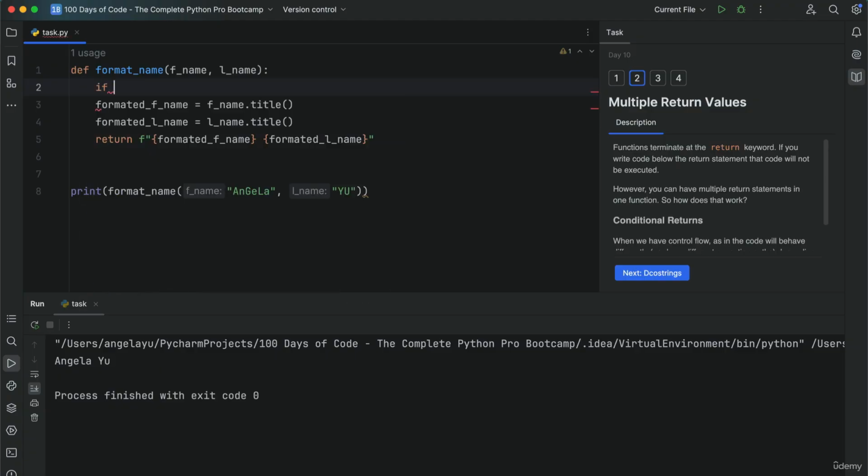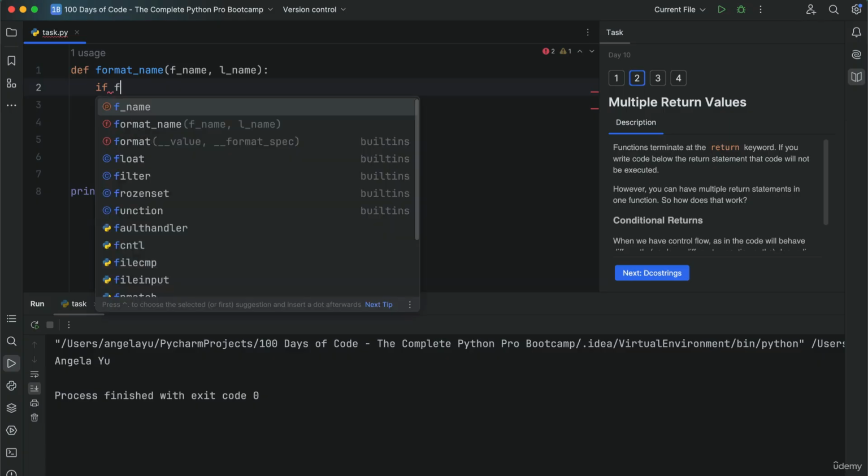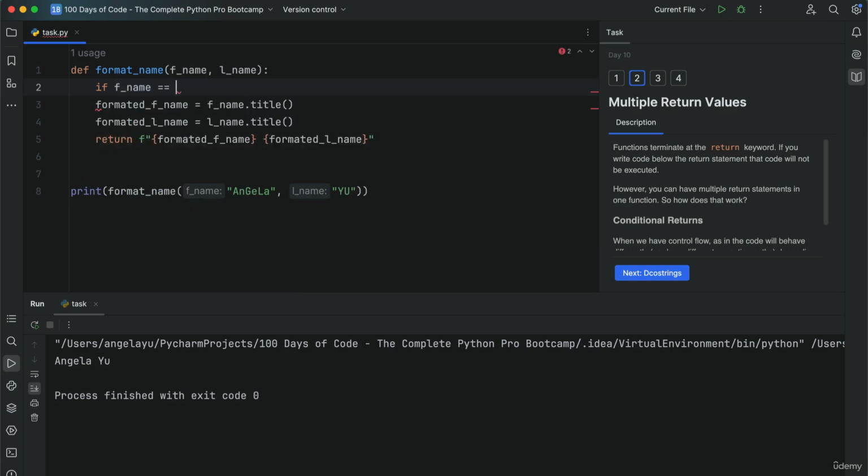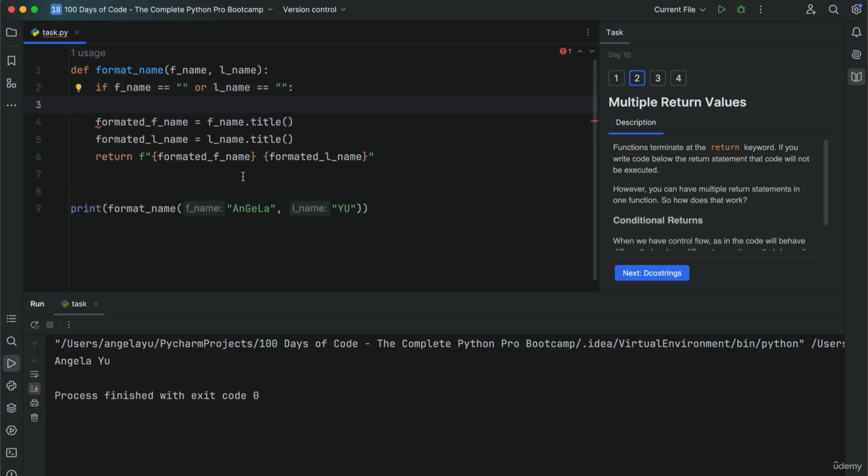And you can even have an empty return keyword, so just the return keyword without anything afterwards. For example, we could check whether the fname is equal to an empty string or the lname is equal to an empty string. In this case, it means that when we called formatName, maybe we didn't give it any inputs.